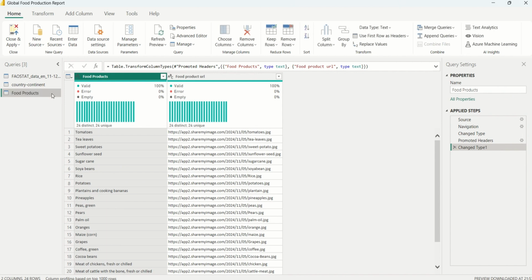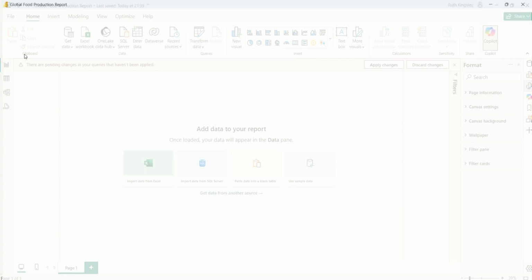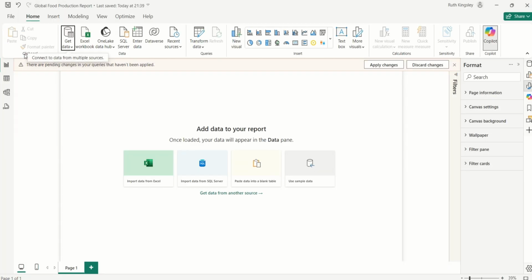So for now, we're done with exploring and cleaning this data in Power Query. If there's any subsequent transformation that we need to perform or carry out, we can always come back to Power Query Editor to do that. What I'll do now is to click close and apply. I'll select close and apply and it's going to take us to this report view. So I'm going to select this to click apply changes.